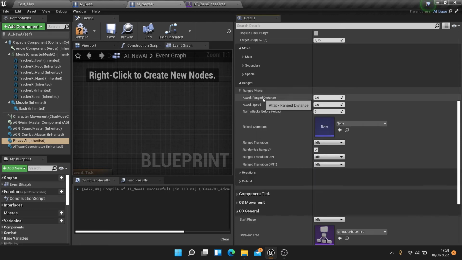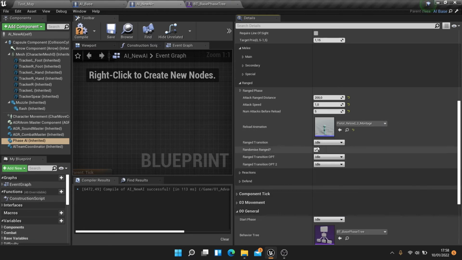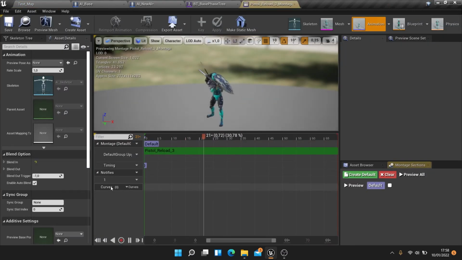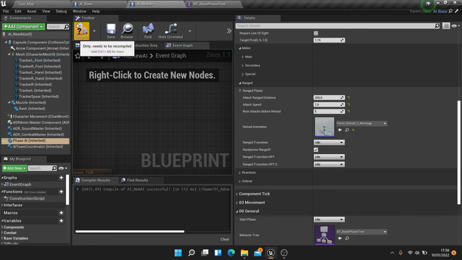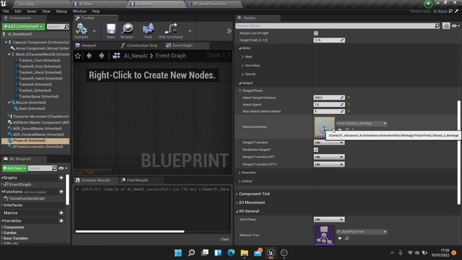Yes, and then we have ranged. Like I said, we have a ranged distance, for example 2000 units. He attacks once a second. After 5 attacks, he reloads. You have to have a reload animation. Oh no, you actually don't need it. Okay, there was once where I had a notify, but I think I took it out. Either way, the animation actually has to play through for him to reload. So if you stop him before he loads, I think he needs to reload again. He gets into the range phase.